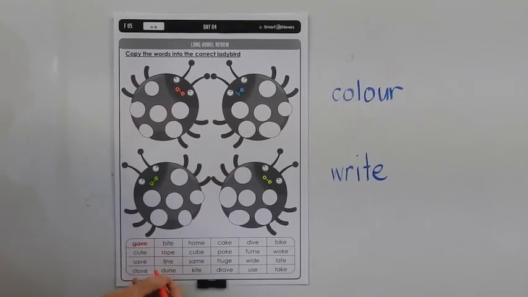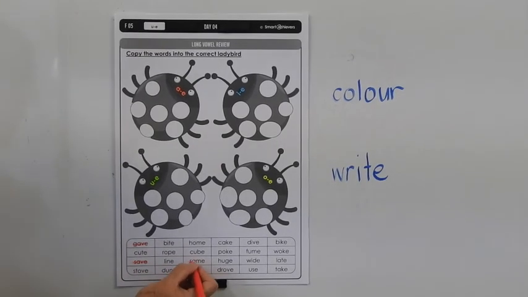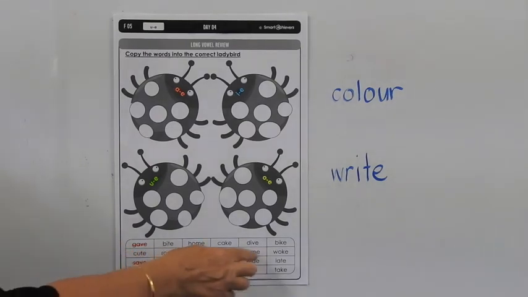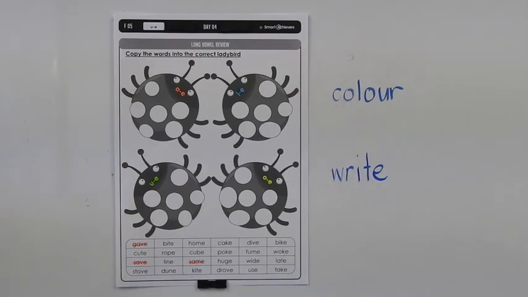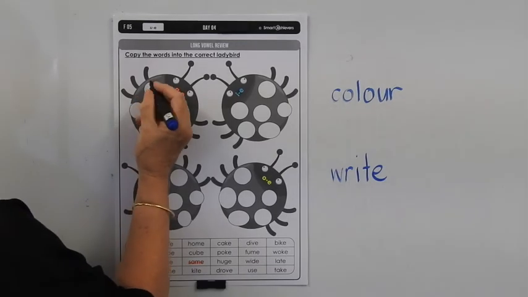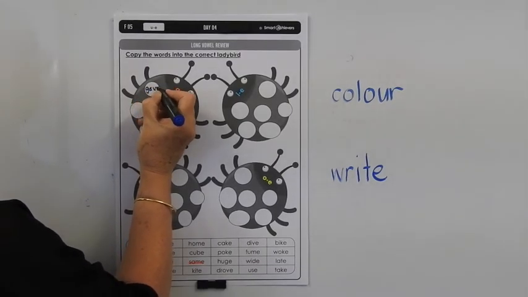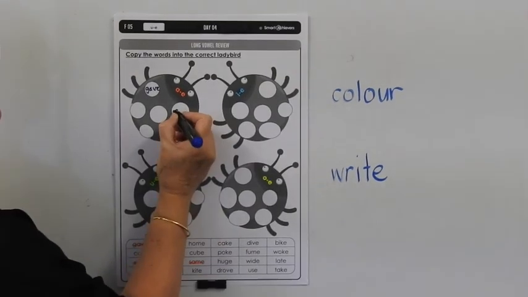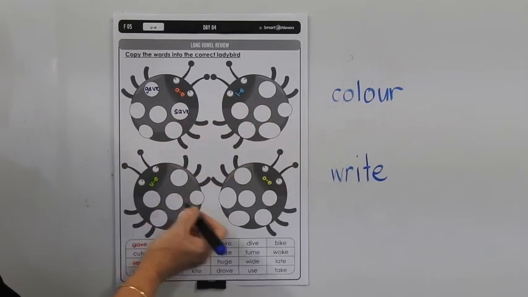So there's 1, 2, 3. You can find the rest of them when you've found all of them and coloured all of these words to suit the ladybirds. And you have to write the words in on the ladybird's back. So we've got gave. You're going to have to write quite small and neatly so that your teacher can read it. Save, so each little spot is for a different word. You can finish the rest of that on your own.